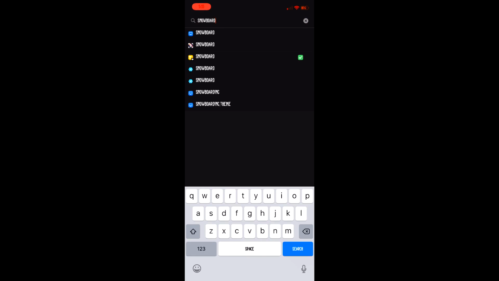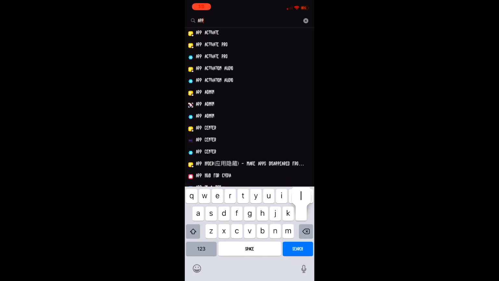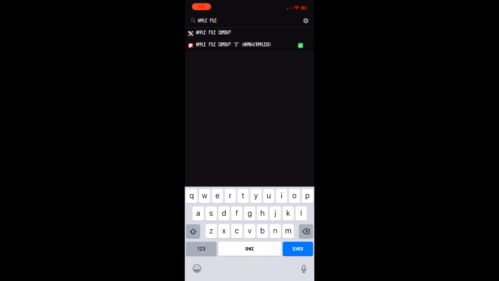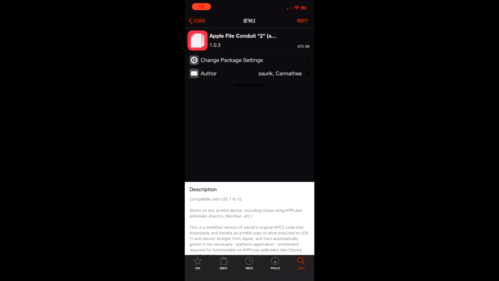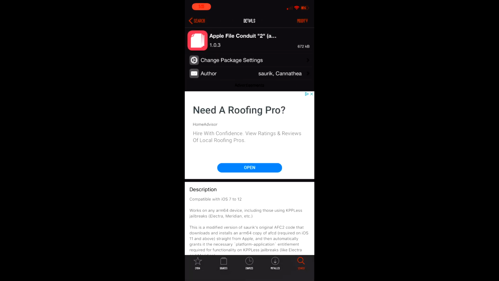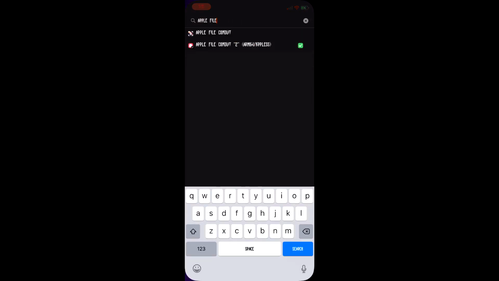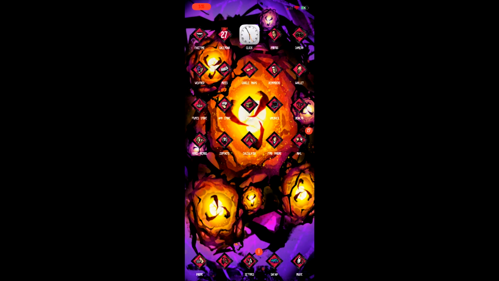And then you're going to install one last tweak called Apple File Conduit 2, which is this one right here. Apple File Conduit 2 works up to iOS 7 to iOS 12. You can install that, and basically what Apple File Conduit 2 does is it allows us to get into the file system in the phone, or whatever Apple device you have, through the computer. Now I'm going to go ahead and swap over to the computer and show you how to get the theme running inside of your phone right now.